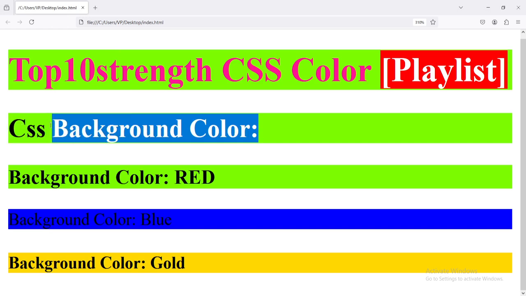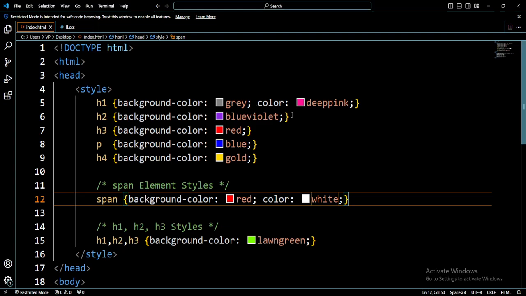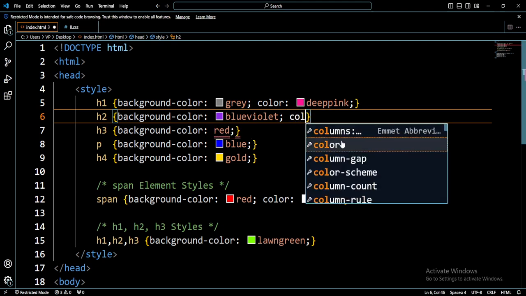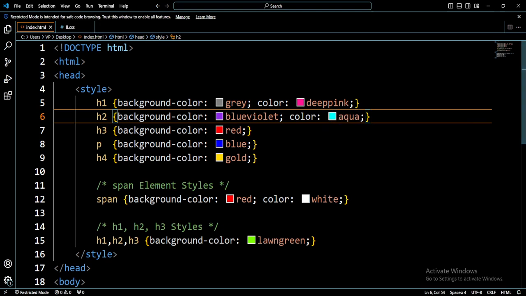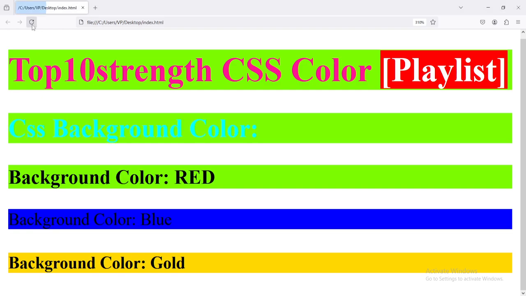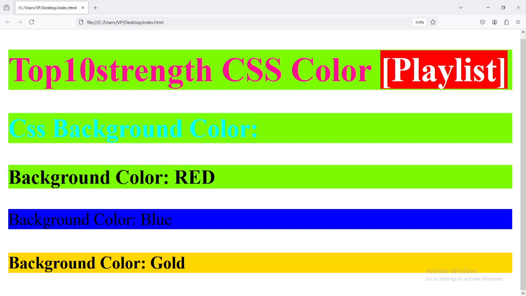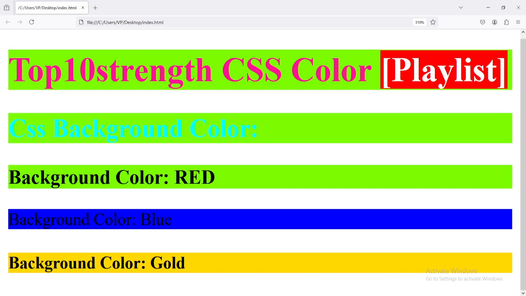As you can see, this CSS background color right here is having black color, right? Let's change the color to another thing. Let's change the color using this color, and let's change this one to aqua. Let's save our document and reload. Can you see this is now aqua, right? Aqua color. Let's change it to red so you can see. Let's reload.